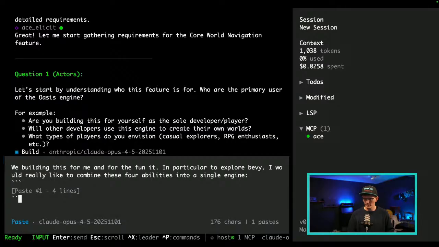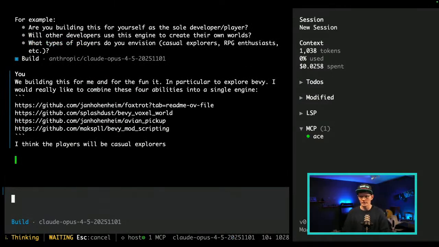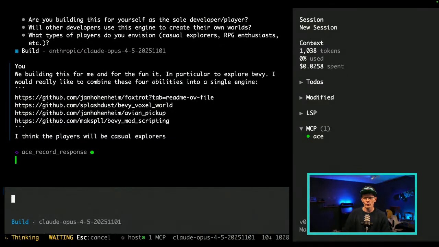And then it asks here, what types of players do you envision, casual explorers? So I think the players will be casual explorers. Let's just go with that. Okay. And now it's going to ask us a bunch more questions. So let's get through those, and then again, get it to write out all of the things that we need.